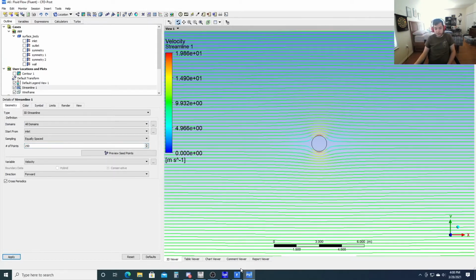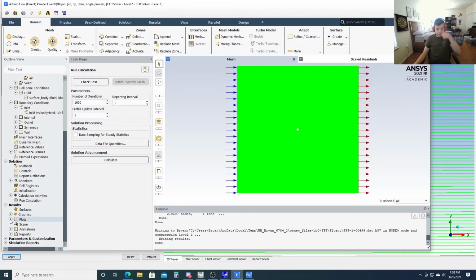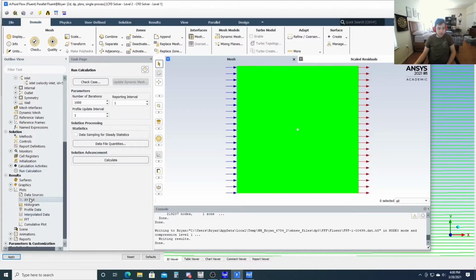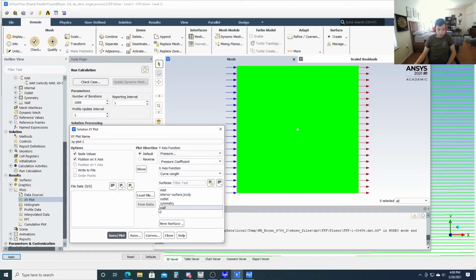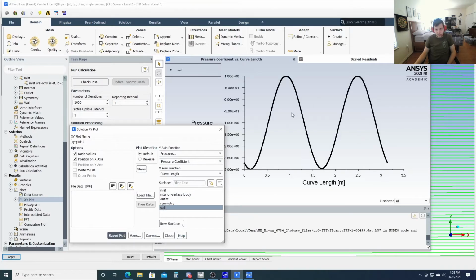So that's that, and then to pull up the graphs, the plots, you go plots, XY plot. This is fine, you need to go pressure, change this to pressure coefficient, over curve length on the wall, save and plot, boom, there you go. So that's that graph.